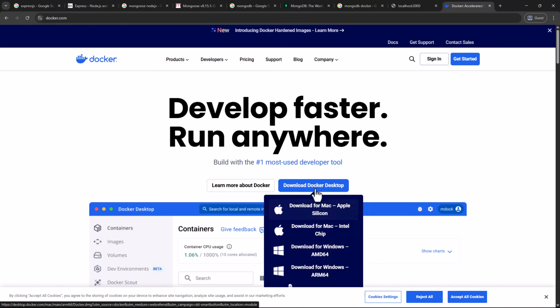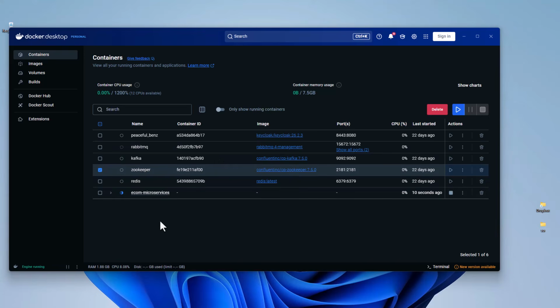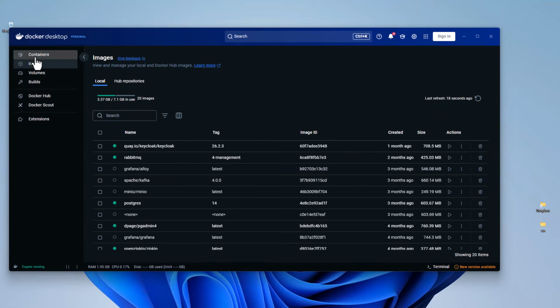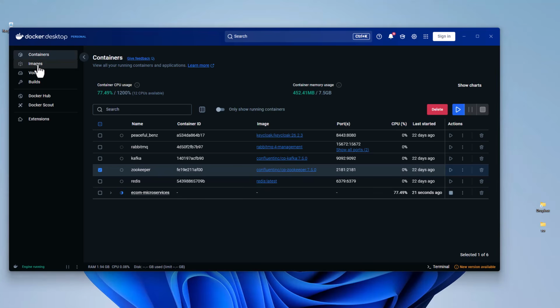Docker has to be up and running in order to run any sort of Docker related commands. You can see it's available for different operating systems. So just download this and install this. Installation is very simple, just like any other software that you install on your operating system. I do have Docker desktop installed and up and running on my system. You can see a few options on the left hand side like containers, images and all. I do have a few containers and images on my local system.